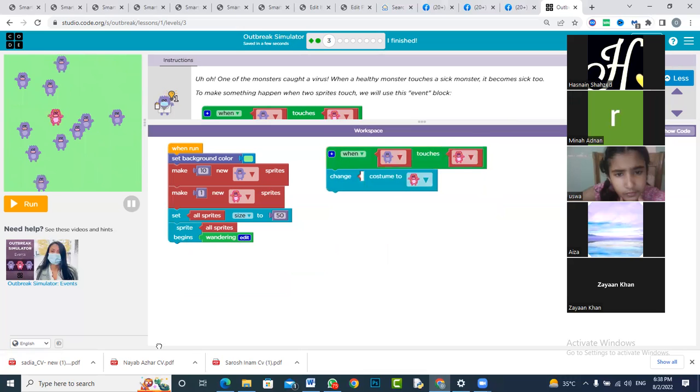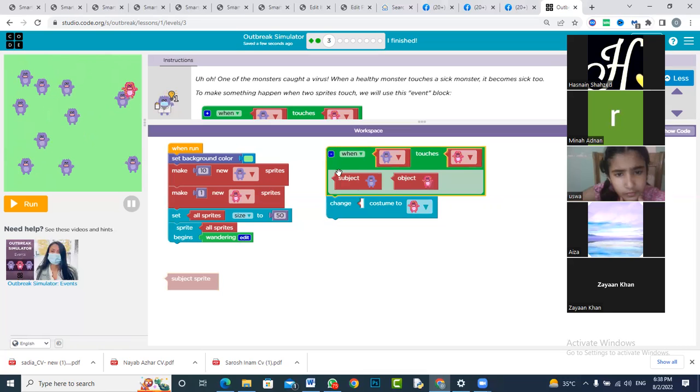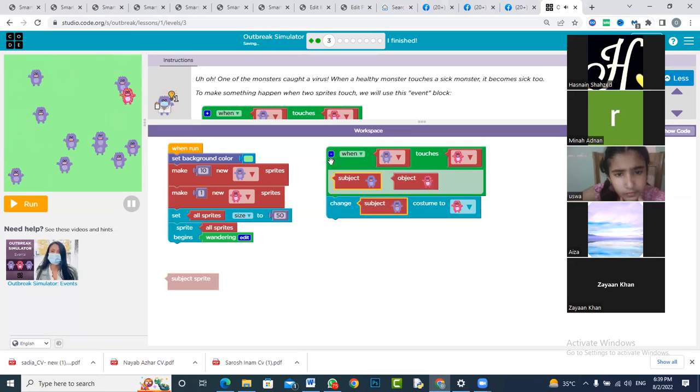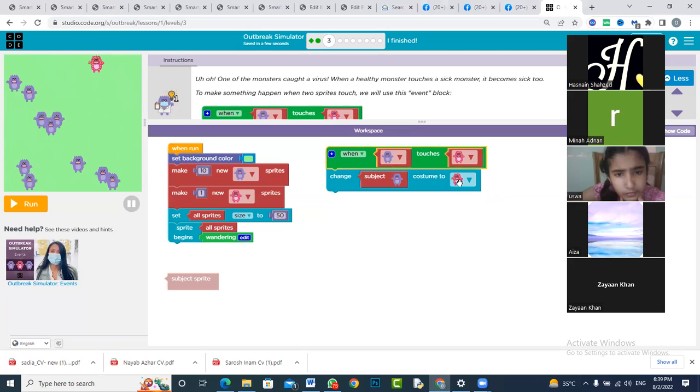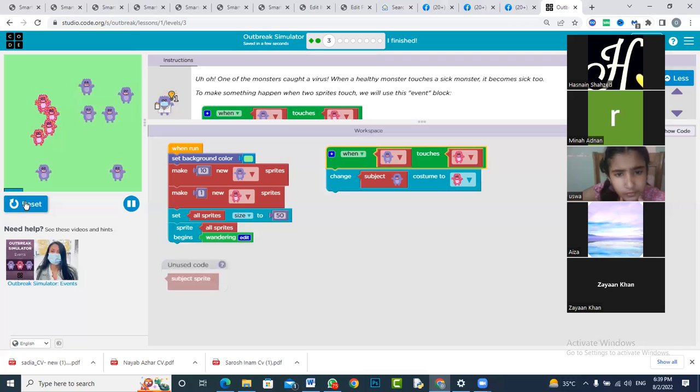See, what I did here was, this block was empty. So I read the code and decided what I should do. I read that when a healthy monster touches a sick monster, what should happen? A healthy monster should change to a sick monster. So we are going to tell our program that a healthy monster should change to a sick monster. Now when we run it, this is going to happen. You will see every time a healthy monster touches a sick monster, it turns into a sick monster too.